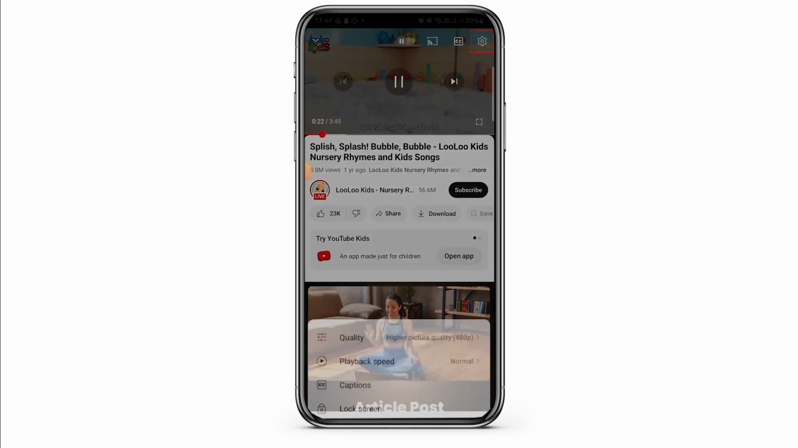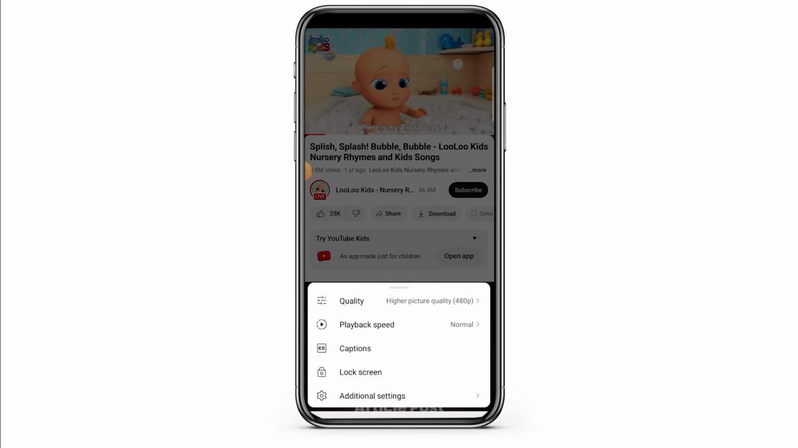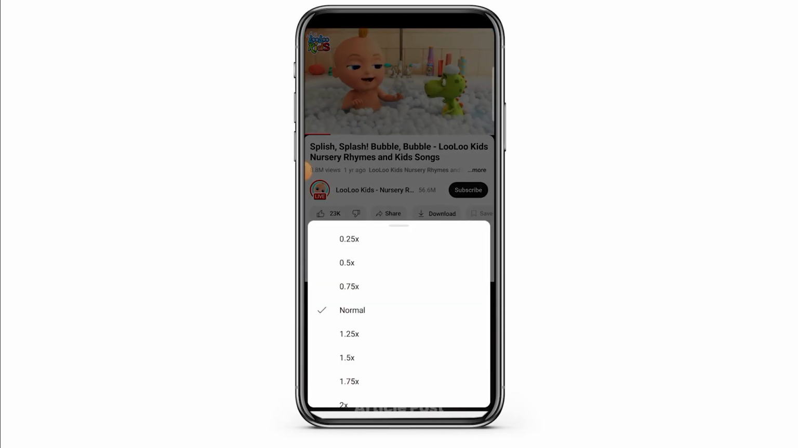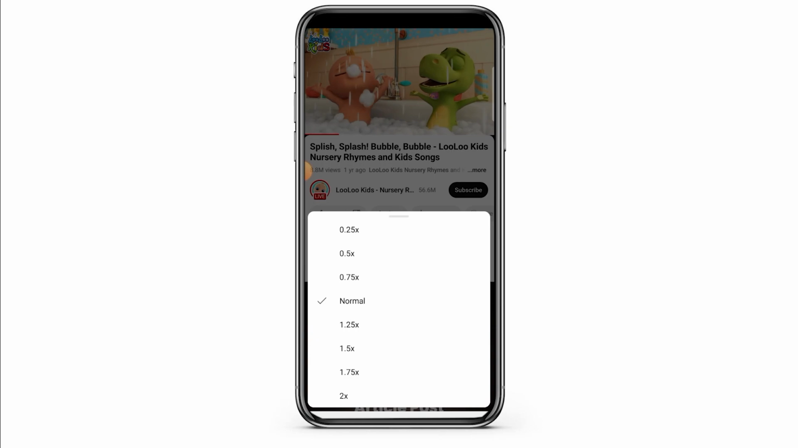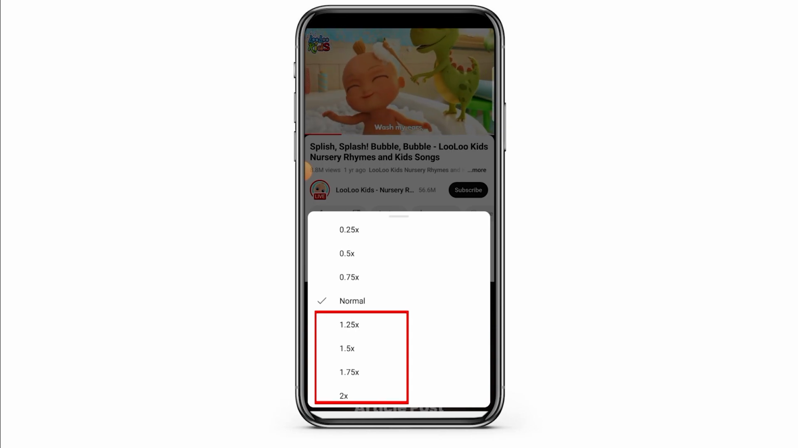You want to tap on the gear icon. Once you do, this menu is going to pop up. Here you have the option of playback speed. Tap on that option. Now, if you want to speed up your video, then select any range below normal.